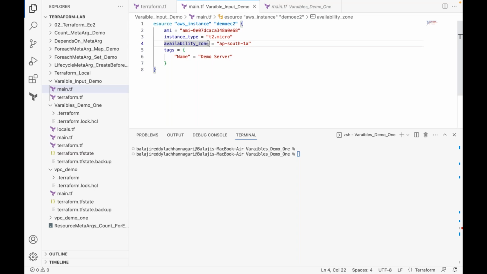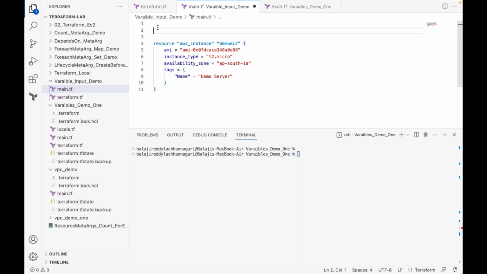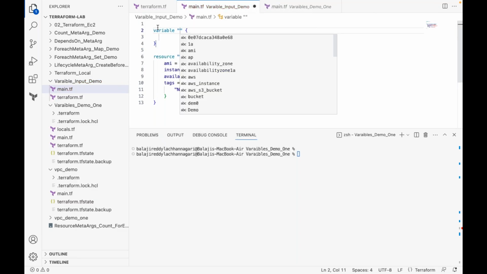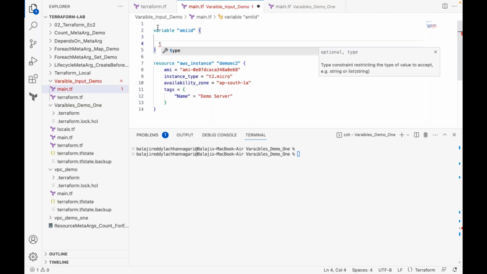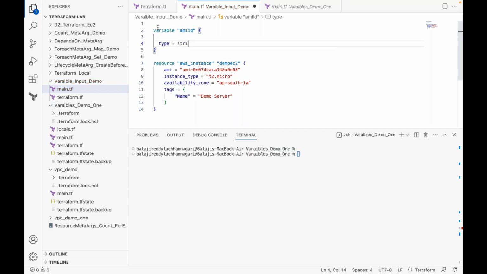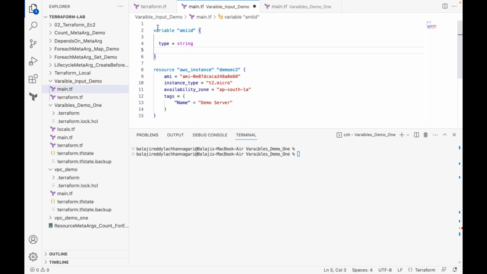Definitely yes. But I can avoid this, I can reuse this Terraform code, these Terraform configurations, by using variables. So how can I do it? Using a variable block. The variable name you can give anything, like AMI ID, and each variable block will have some arguments. The type argument can be string or number, based on your requirement. Here I am saying type string.